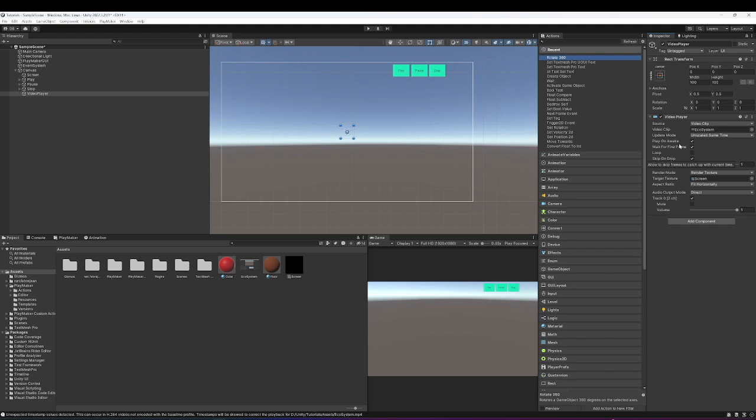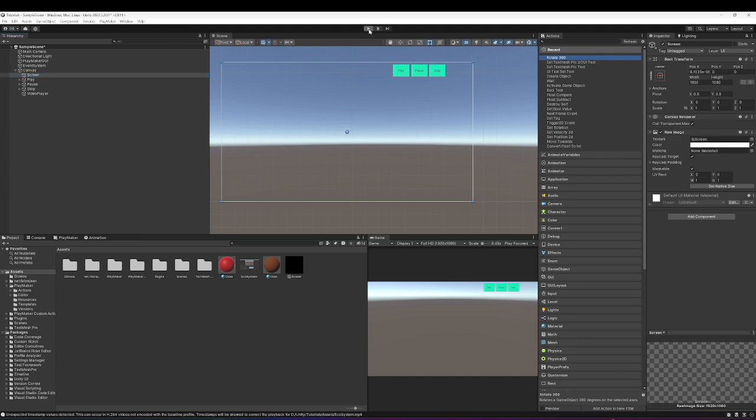All right, so we've got the video clip here. For example, I'm using the tutorial I did on adding ecosystem. And then we've got our target texture, which is the screen, the render texture here, added into it. Now, if we hit play, it's going to play straight away. So let's hit play and see.